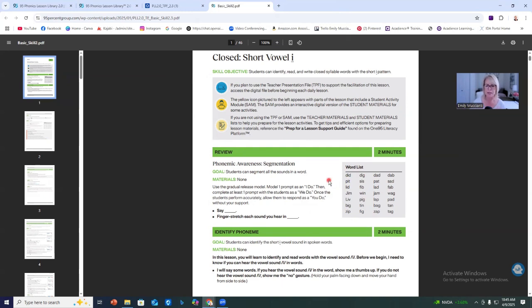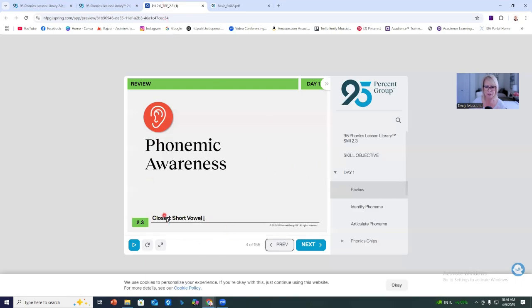So it would look like this. Say did. Finger stretch the sounds you hear in did. D, I, d. Say dig. Finger stretch the sounds you hear in dig. D, I, g. Say pit. Students would repeat. Finger stretch the sounds you hear in pit. P, I, t, pit. And you're spending approximately 2 minutes. And it depends on how quickly you need to go here. So we are doing this part.